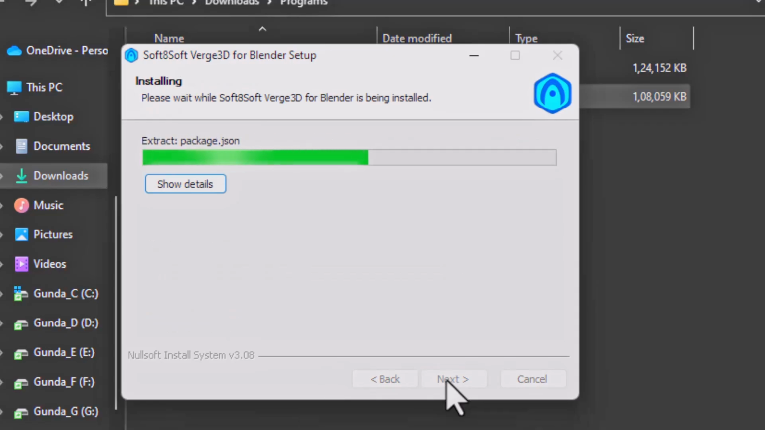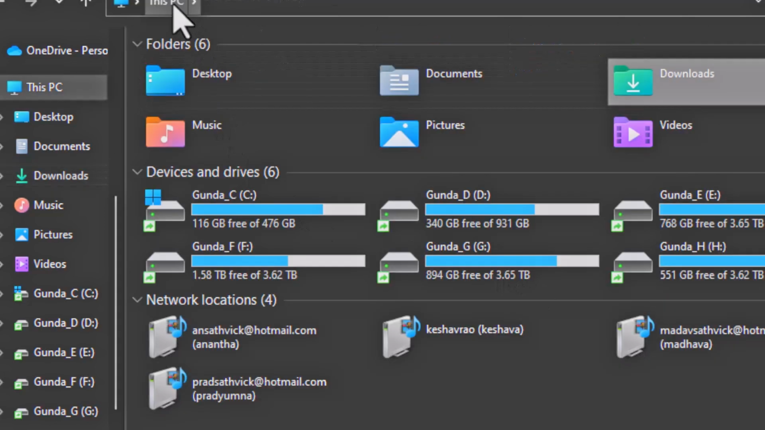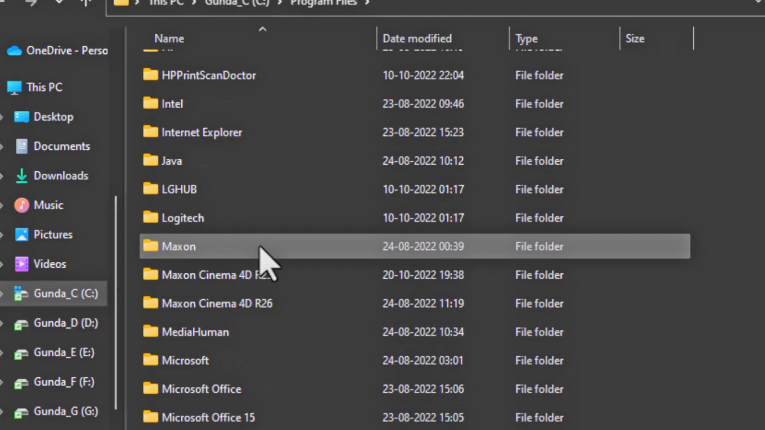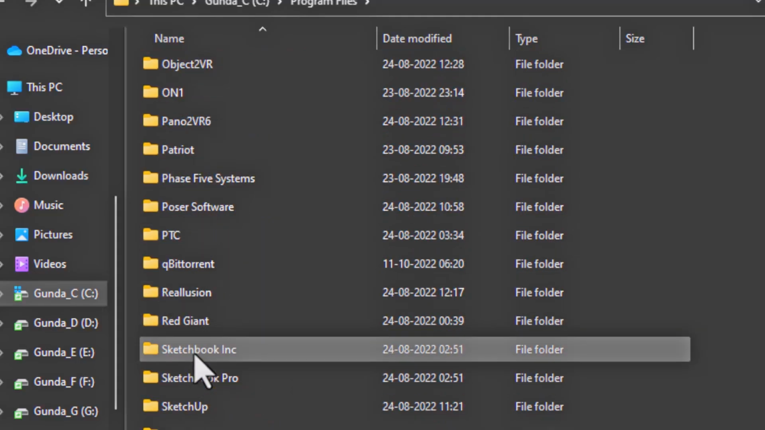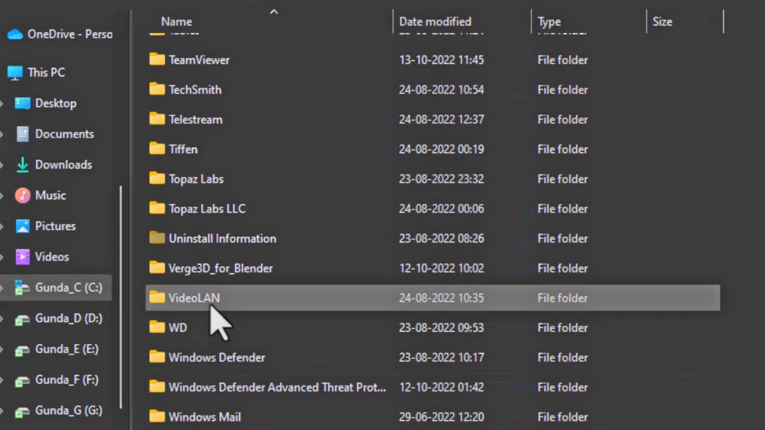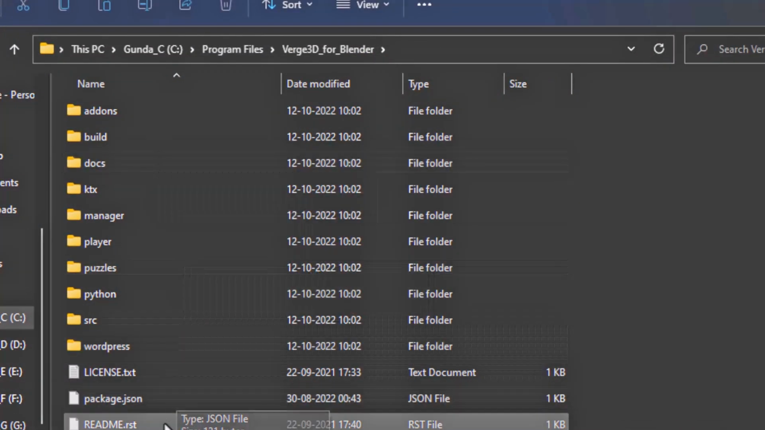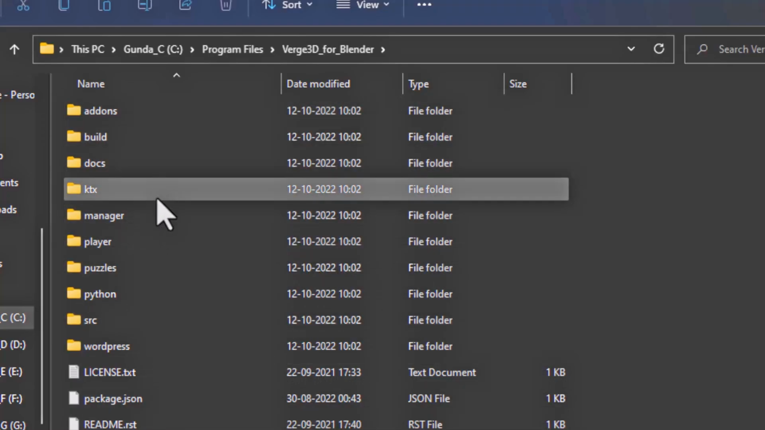So this is now going to get installed. Now this entire Verge3D package will be installed on your hard disk. Where this software will be installed, it will be in the C drive program files. You have a folder called Verge3D created, Verge3D for Blender. You can see the folder, and inside this you have all these related files installed over here.